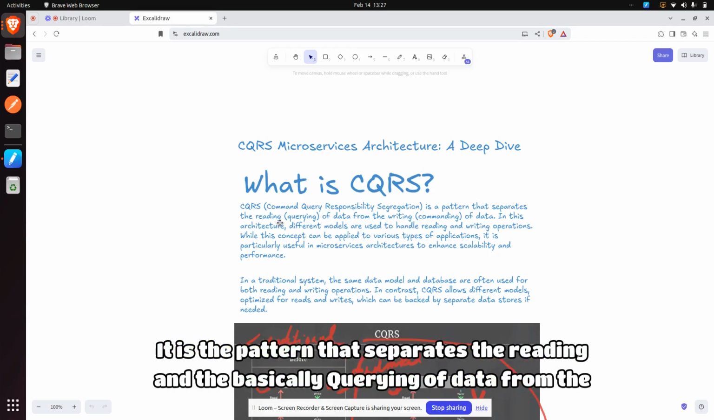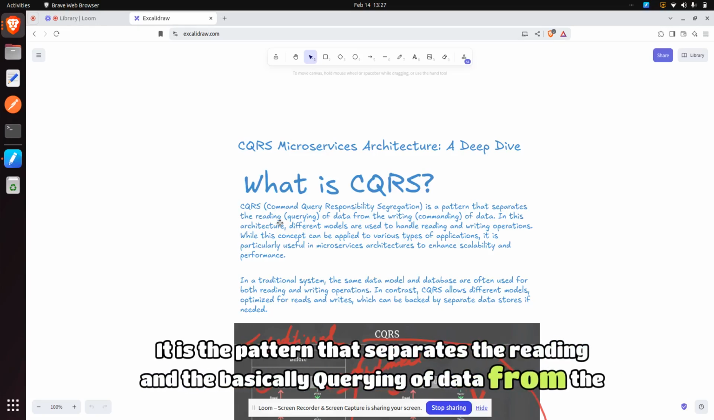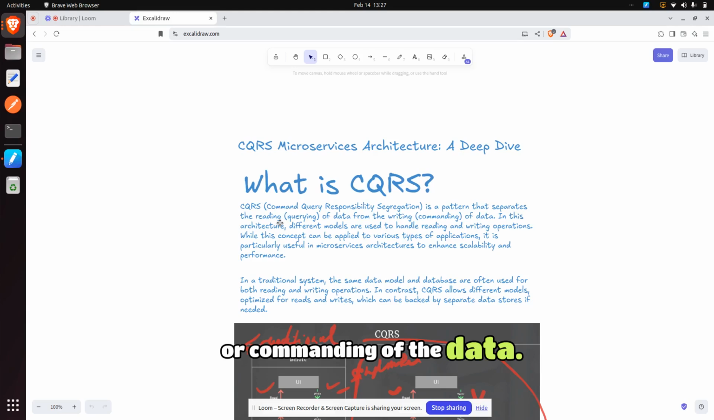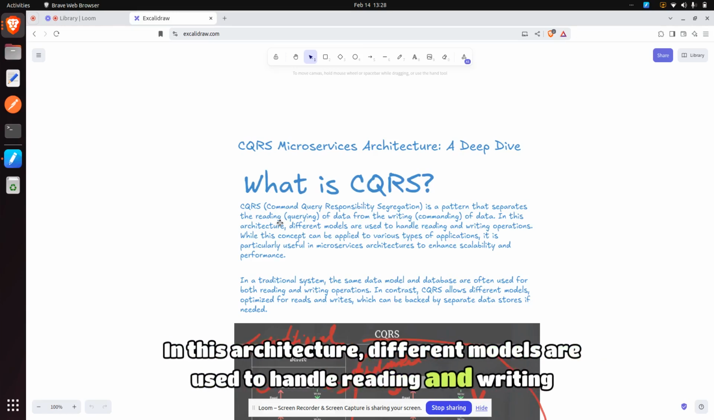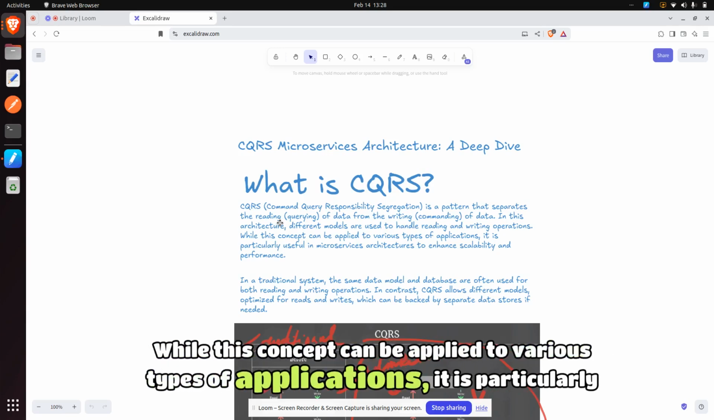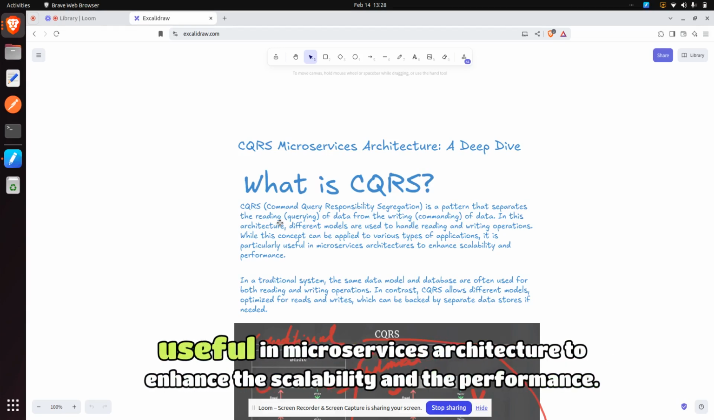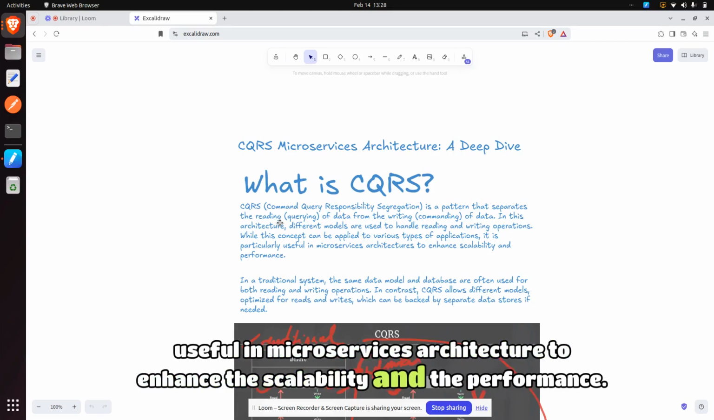It is a pattern that separates the reading and querying of data from the writing or commanding of the data. In this architecture, different models are used to handle reading and writing operations. While this concept can be applied to various types of applications, it is particularly useful in microservices architecture to enhance scalability and performance.